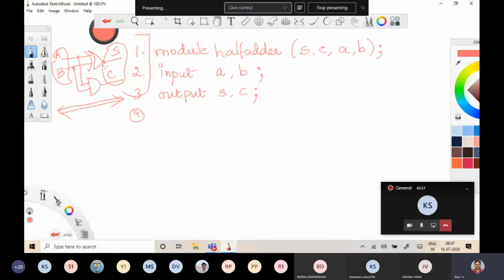Now here there is no intermediate connection. See, A and B are first level variables, S and C are the next level variables. Suppose any logic gate drives one more logic gate, then this intermediate connection is called a wire, W. So whenever there is an intermediate connection, only then we have to add the fourth line. This is a single level circuit, so there are no intermediate connections here. Input and output, that's all. So for that, the fourth line is not required.